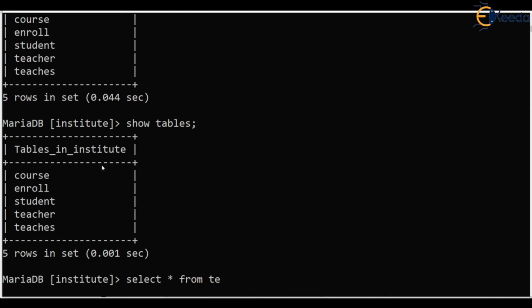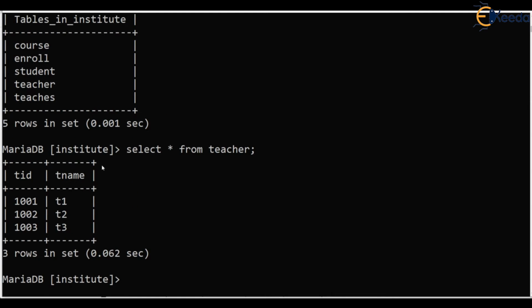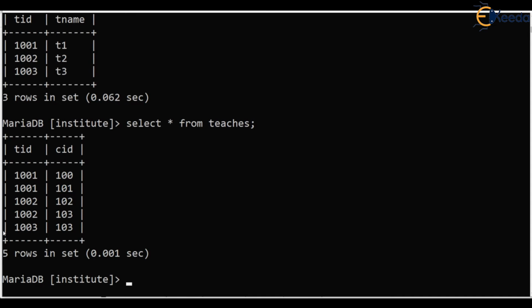So let's go back to MySQL and see what rows are in the teacher table. You can see that there are three teachers, T1, T2, T3, with teacher IDs 1001 to 1003. Let's also see what is in the teachers table. Teacher 1001, that is T1, teaches two courses, 100 and 101, and teacher 1002, that is T2, teaches two courses, 102 and 103, and 1003 teaches only one course.